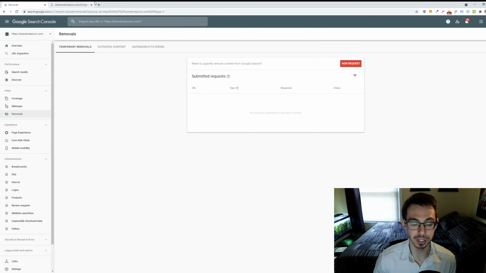The most common methods are, adding a noindex tag to the page. This signals to Google that, hey, this page should not be indexed at all. And so it'll still be accessible to users visiting your website and clicking on internal links, but Google will not display it in the SERPs.